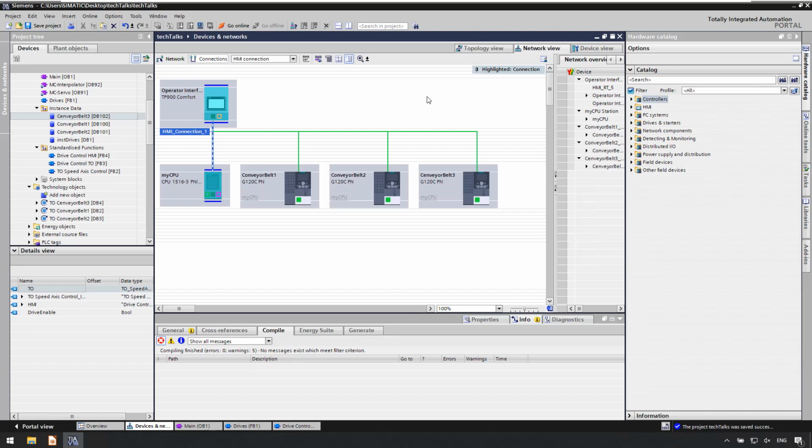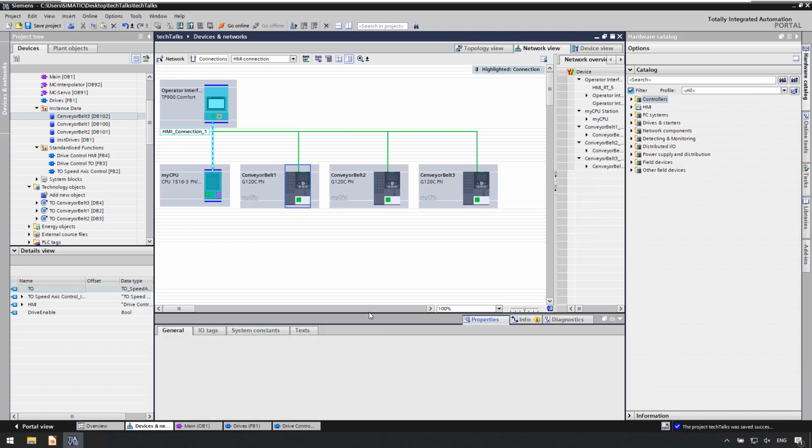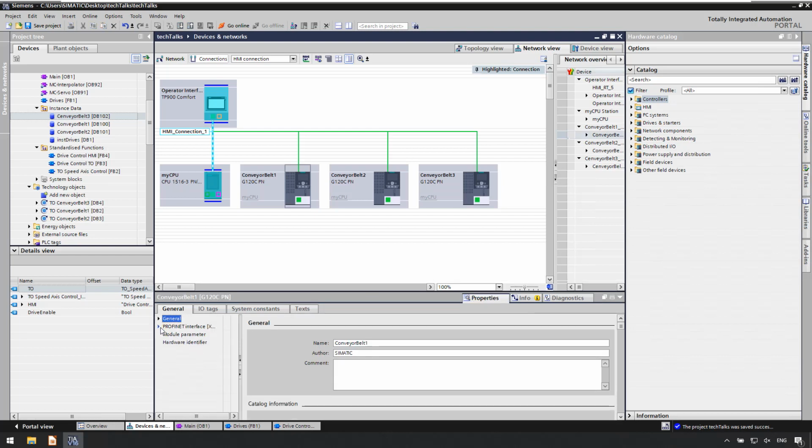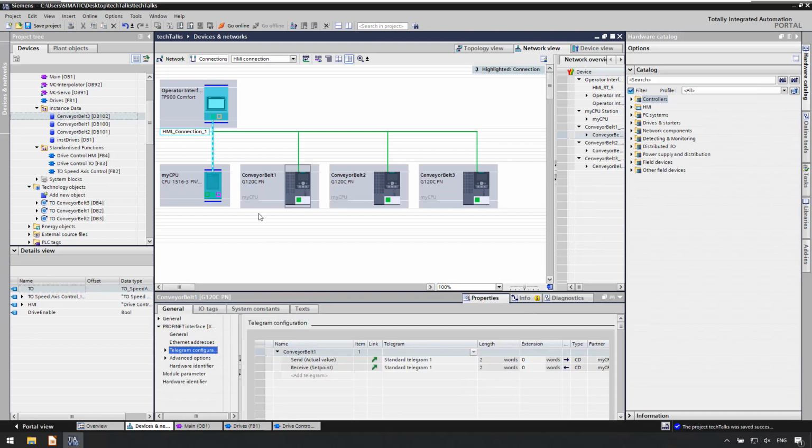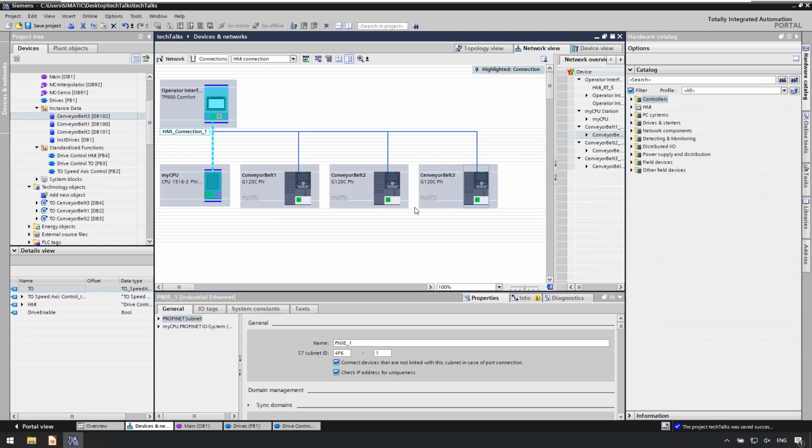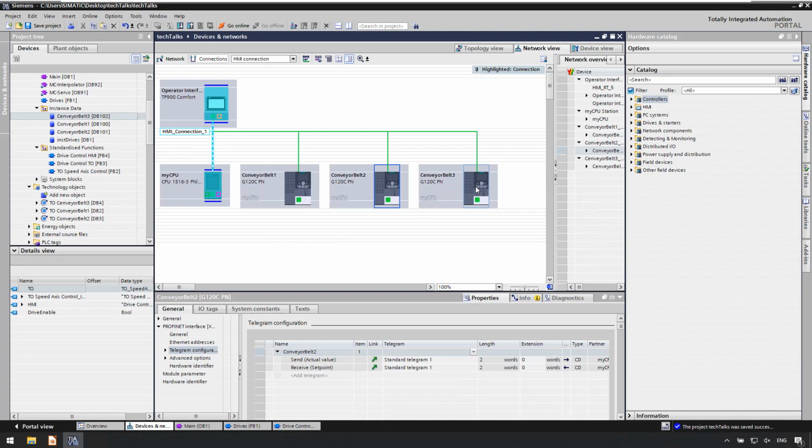Let's go back. So we have a program PLC. We have TOs, technology objects, speed axes, to control the drives. We have the drives configured, connected via Profinet with the blocks to control them. And if we go into the drives config, into properties, we open Profinet interface, Telegram config, you can see that each and every one of these drives has standard Telegram 1 configured, so it is already ready for speed control.